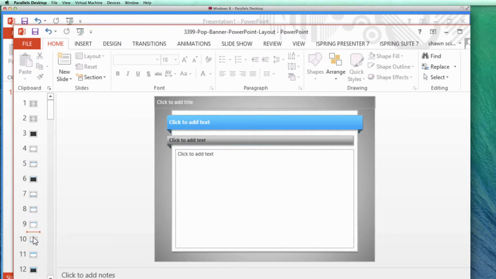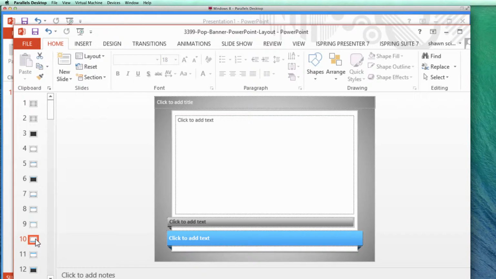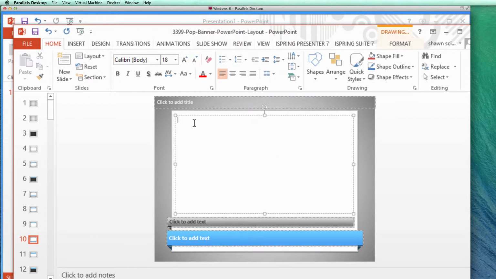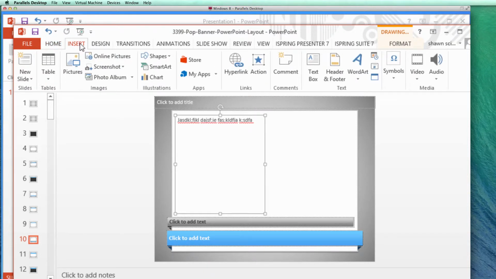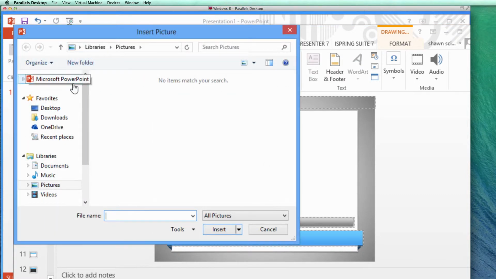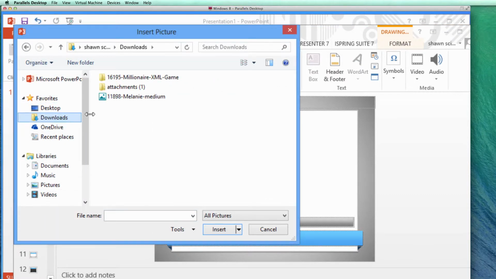Lots of different layout options here. If you wanted to add an image in here, let's say you had some text and you copied and pasted a big paragraph of text over here, we could just slide this box over, and then maybe we want to put an image right here. So we can just go over to Insert, Pictures, and then navigate to the picture you want to insert.